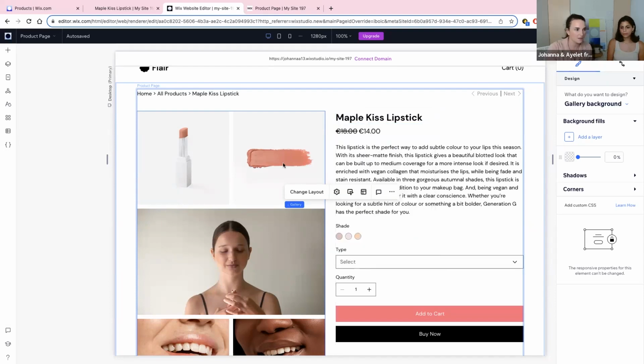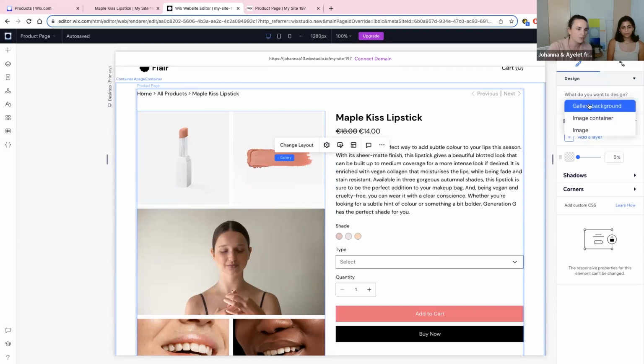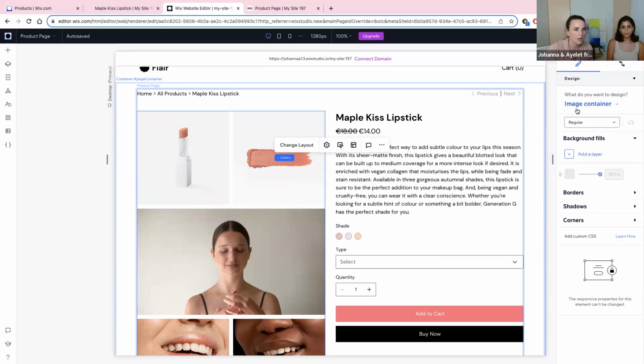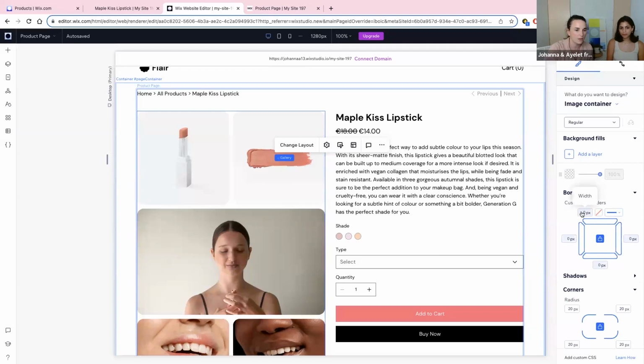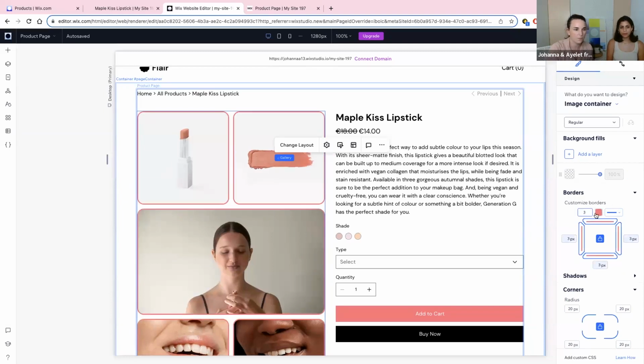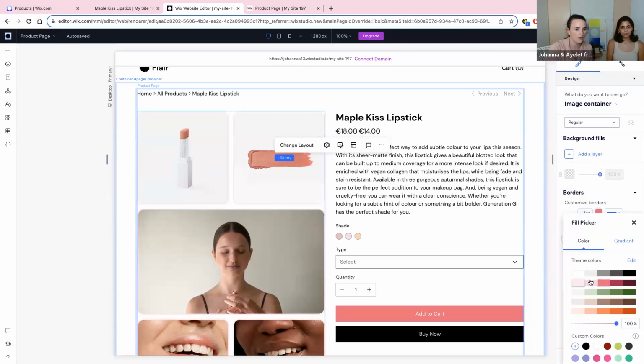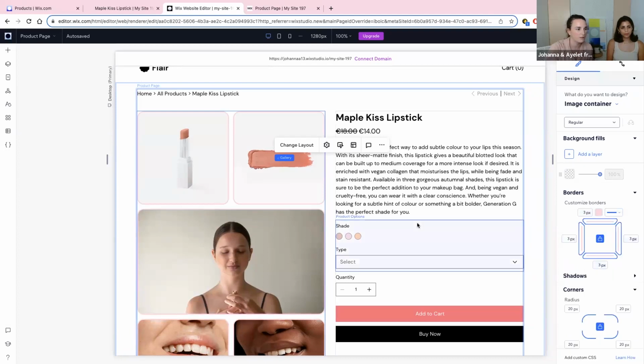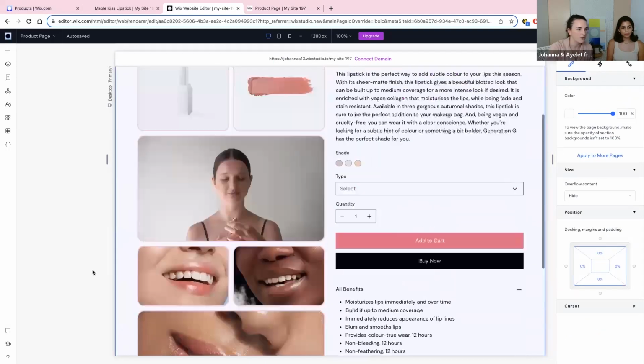And what's nice as well is that you can design almost everything here. So for example, I want to make everything on this page have a corner radius. I don't want it to be very straight lines. So I'm going to choose the image container. I'm going to add 20 pixels corner radius. And I also want to add like a cute border, a pink border like that. So this is already looking pretty cool.